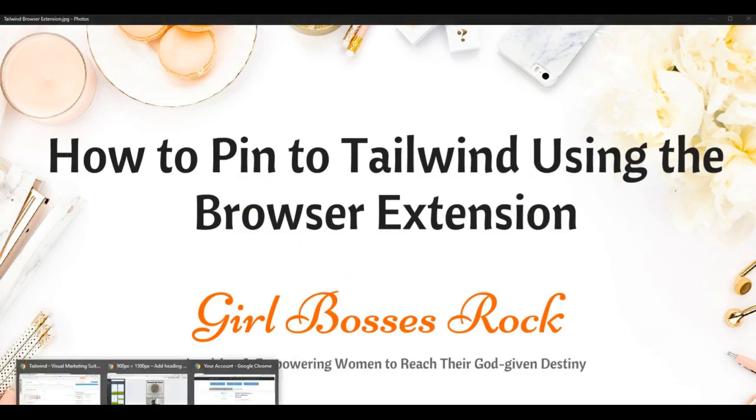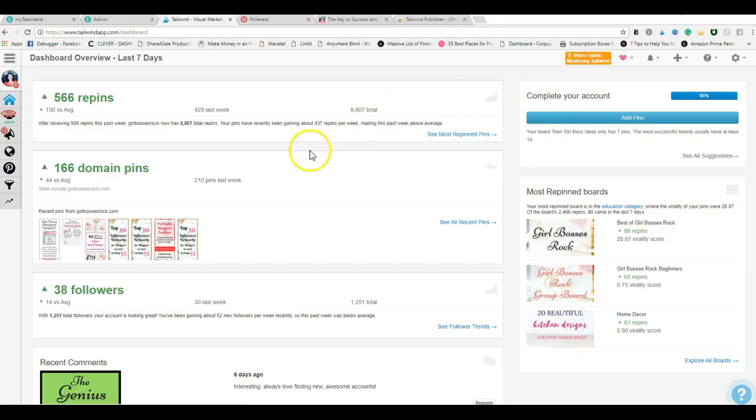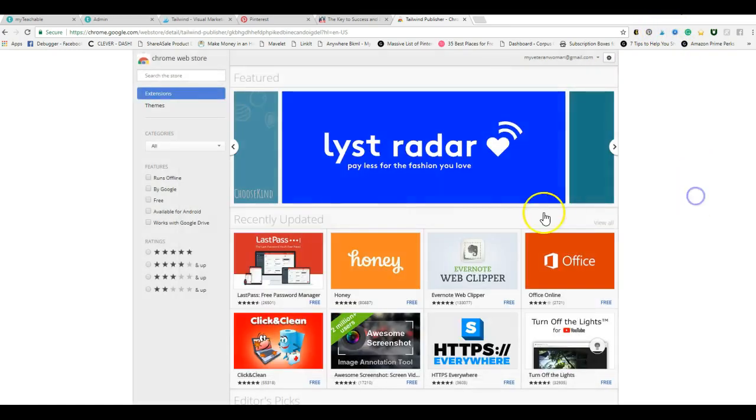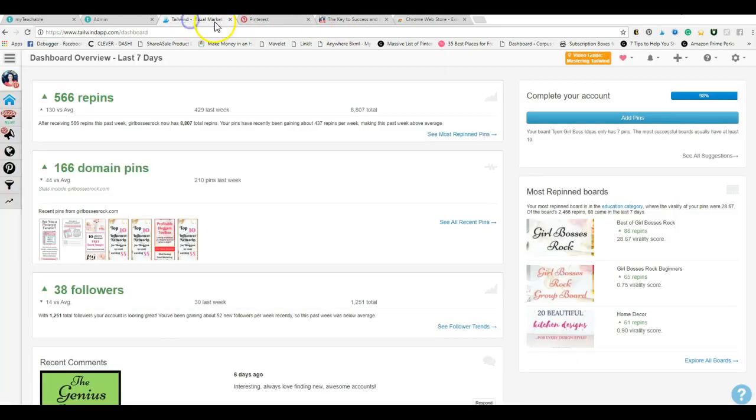When you first set up your account, as you're going through the setup process, it should give you a prompt to install the browser extension right then and there. But if you've already created your account and didn't do that, all you have to do is go into your Google Chrome store if you're on Chrome, but Firefox has it as well, and just type in Tailwind Publisher and it'll come up, and then you just add it and then it'll populate right here. So let's go back over.